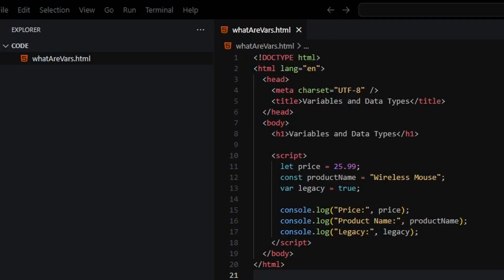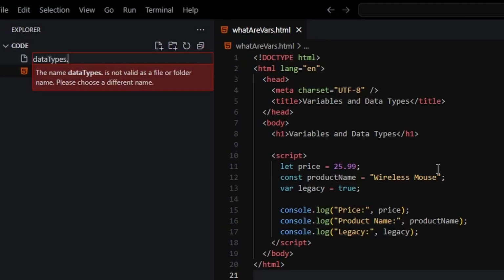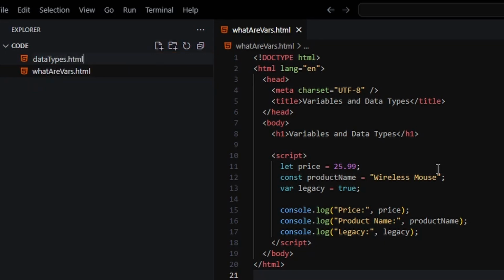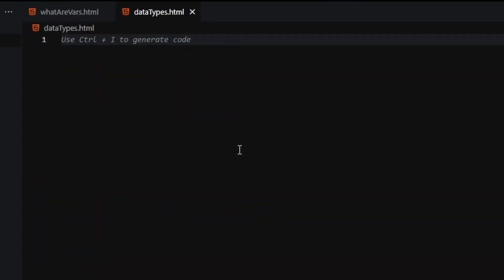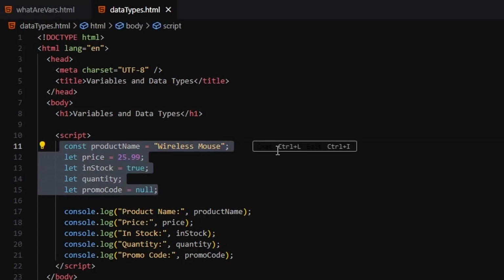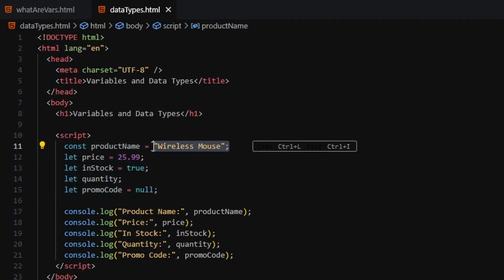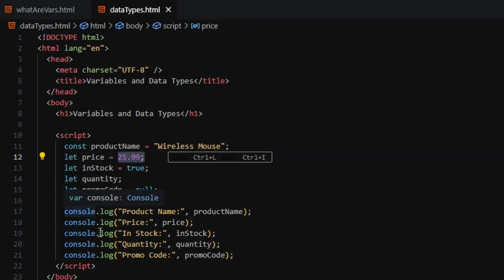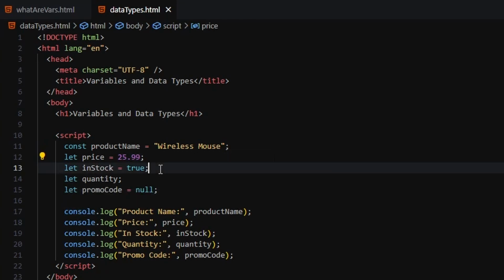Let's say we're selling a wireless mouse for 25.99 euros. It's in stock, the user hasn't selected the quantity, and there's no promo code yet. Let's turn that into code. As you can see in the previous code snippet, we have strings that are text wrapped in quotes, like wireless mouse. Numbers are, well, numbers. The name says it all. In our example, they're used for things like prices, quantities, or ratings.